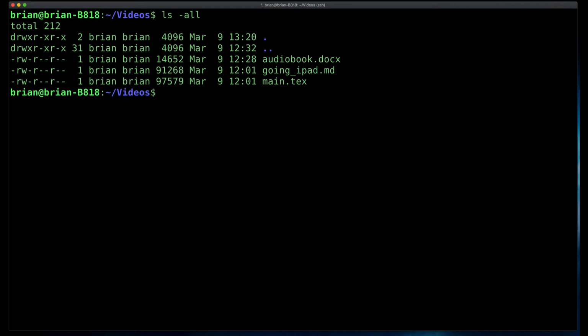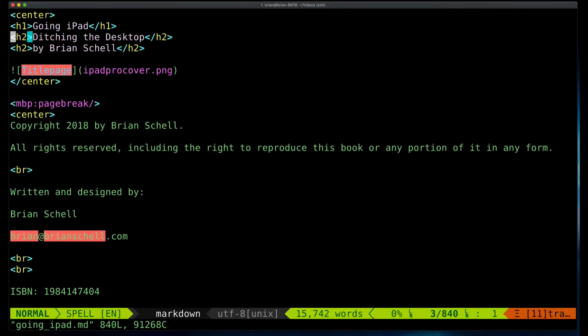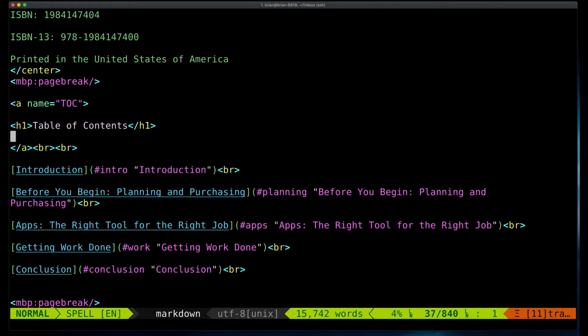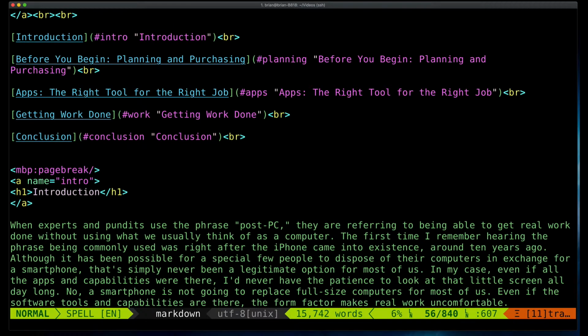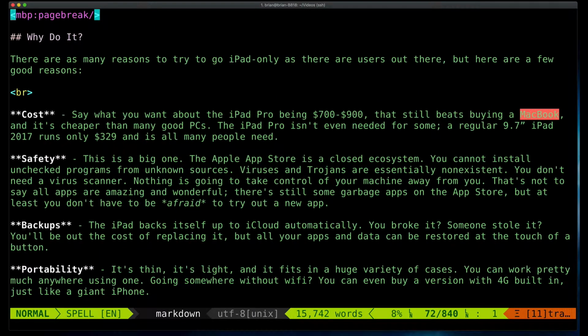Let's look at the text-based files here. We've got vim going iPad.md. And you see up the top here, it's got some HTML in it because this is formatted to become a Kindle book. But as we get down here, you can see it's got markdown, links, introduction, before you begin. All these things here are internal links that go to other places in the document. Once you get down in here, you can see you've got the double hashtags for an H2, the double asterisks to make this bold, and so forth. It's a standard markdown document. It's a little longer than usual because, like I said, it is a full-length book, but it's markdown.